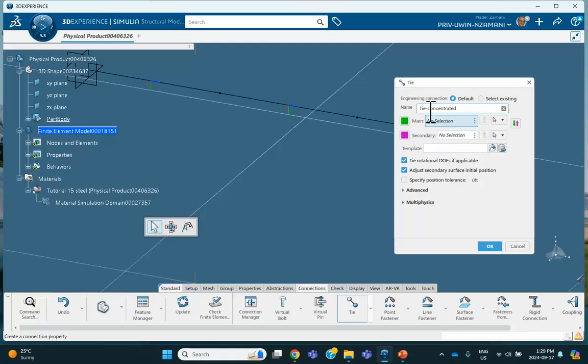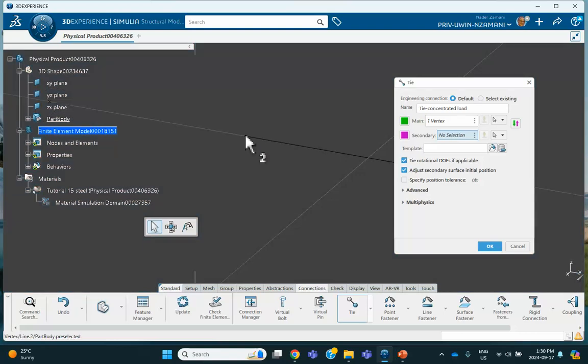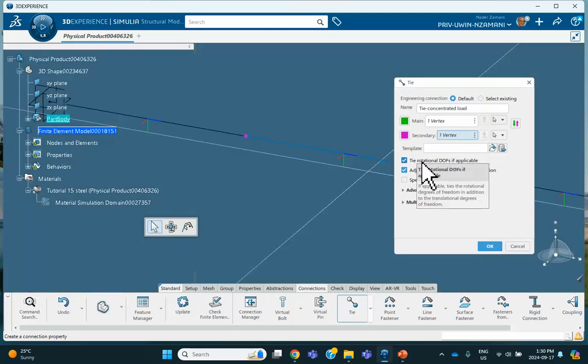That's where we apply the concentrated load, just so that you remember where it is. So for the first support, I'm going to hide this, select this point, and for the secondary, I'm going to select the end of the piece that I hit right there. Notice that we want to tie rotational degrees of freedom here, because this is not a hinge, so this should be on.